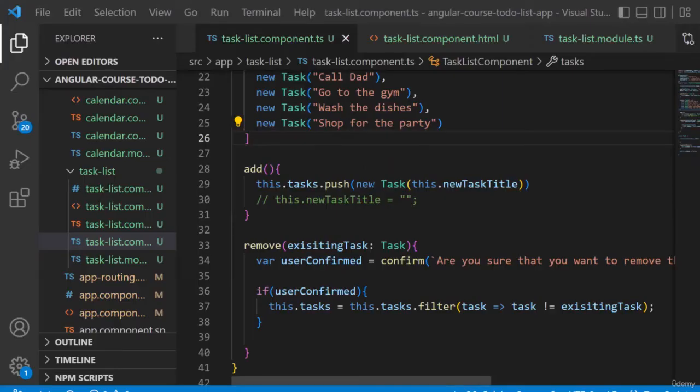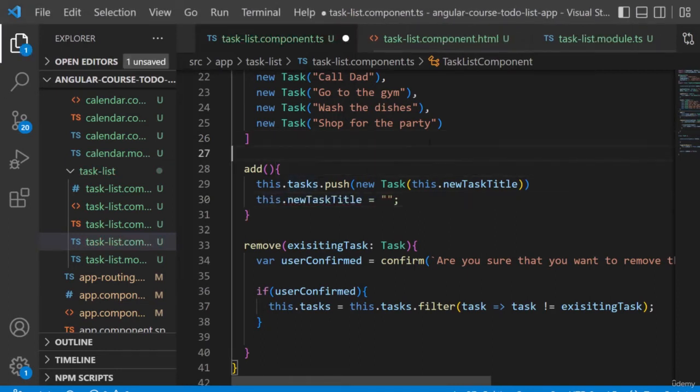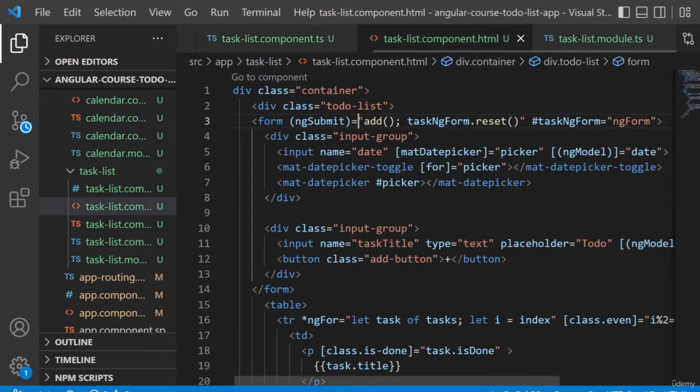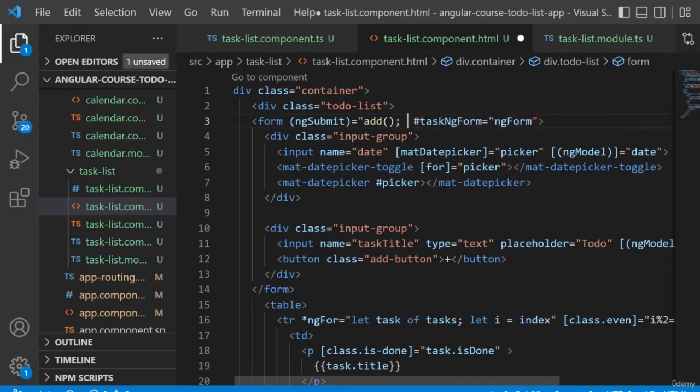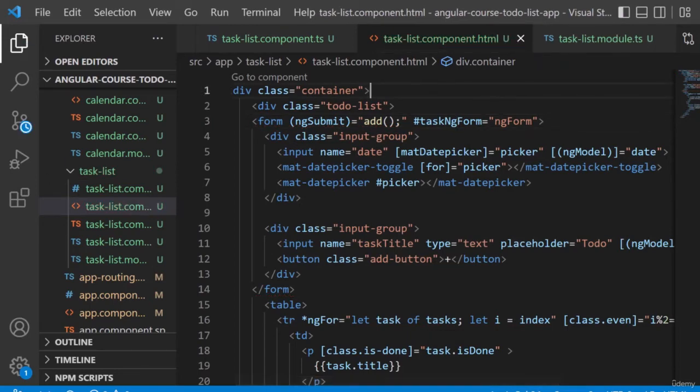Okay, so let's get rid of this. So let's just reset the new task title again manually, go to the HTML, and let's completely remove the task ng form reset. We can keep the local reference set so that ID here, task ng form, we can keep it right now.